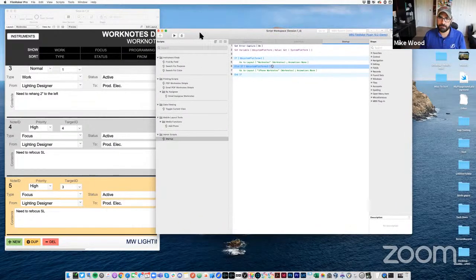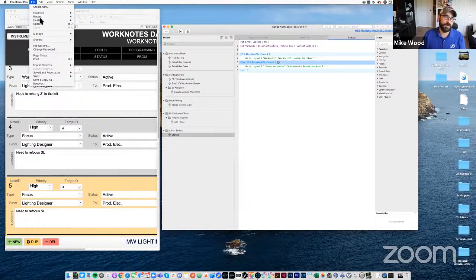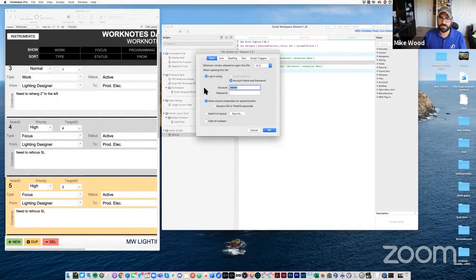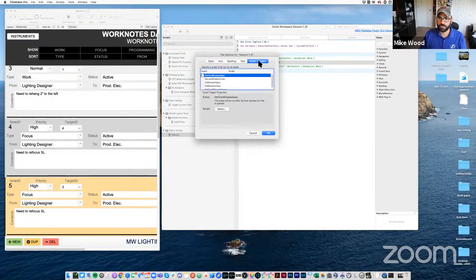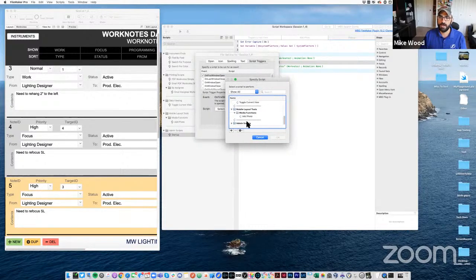And then to actually make that your startup script, kind of like a startup macro in EOS, I'm going to go to File, File Options, and under Script Triggers right here, last thing over, I'm going to say on first window open. So this is going to say the very first time a window opens in this file, I want it to run my startup script.